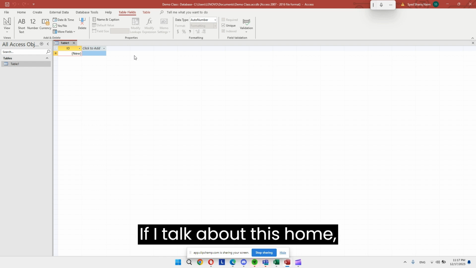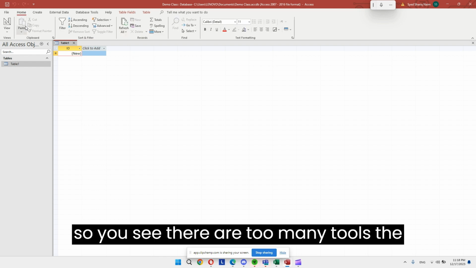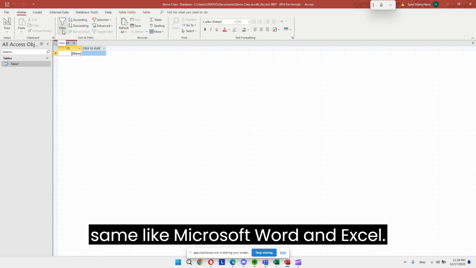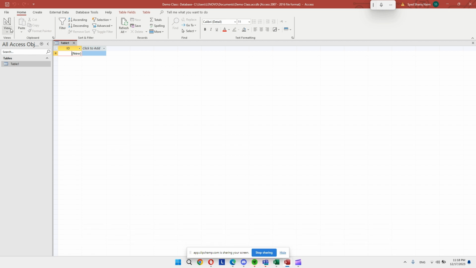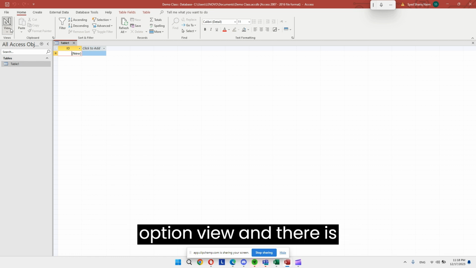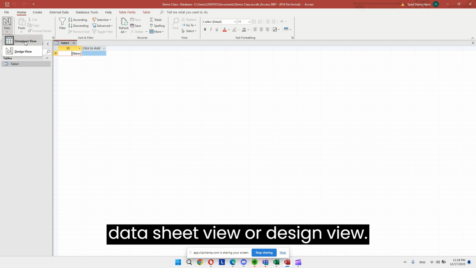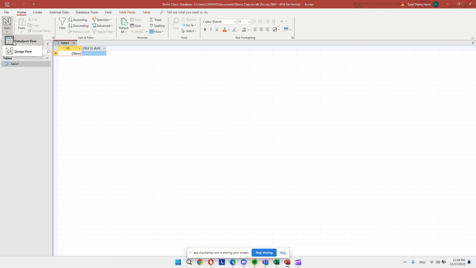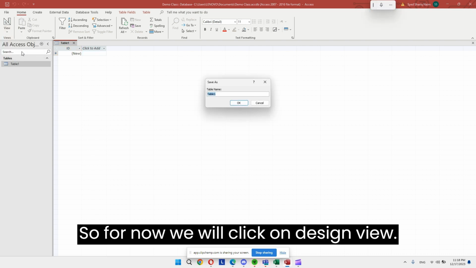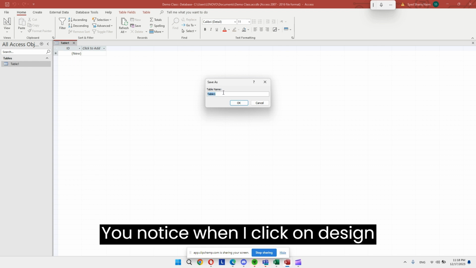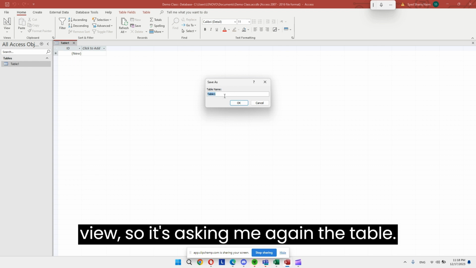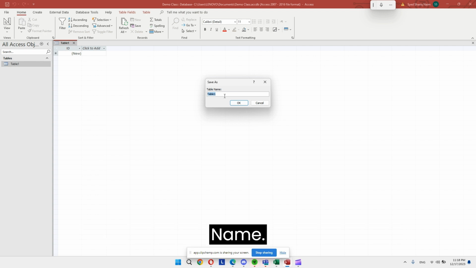If I talk about this Home tab, you see there are too many tools, the same as Microsoft Word and Excel. But here you see there is one option, View, and there is Datasheet View or Design View. For now we will click on Design View. You notice when I click on Design View, it asks me again for the table name. So suppose I say demo class 1.